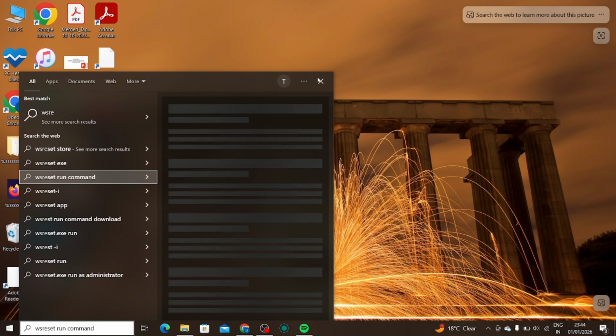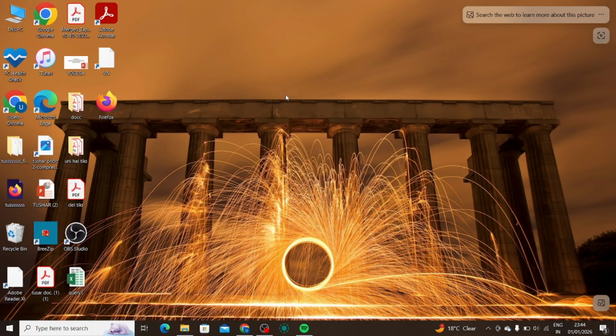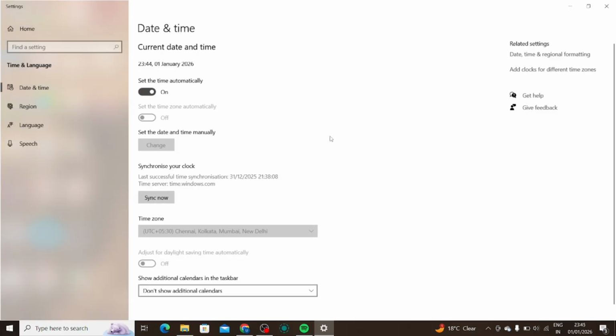Method 3. Check date and time settings. Wrong date and time can cause this issue. Right-click on the time in the bottom right corner. Click Adjust Date and Time. Turn on Set Time Automatically and Set Time Zone Automatically. After that, click Sync Now. Close the settings window and try again.